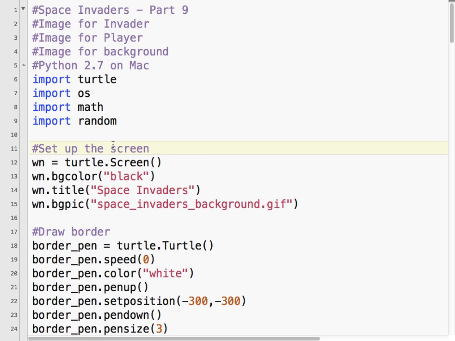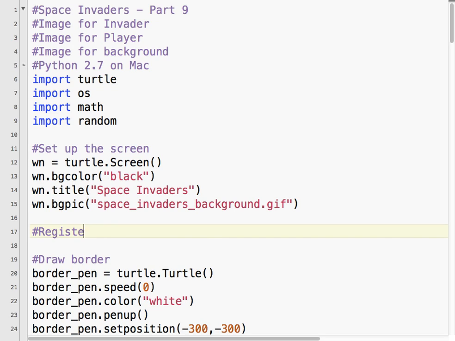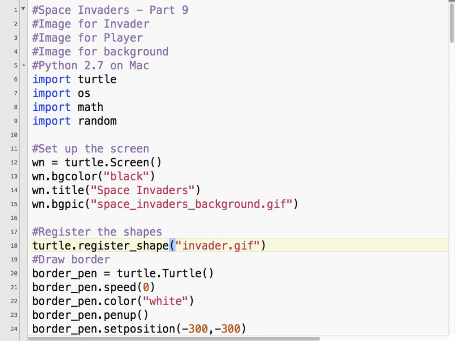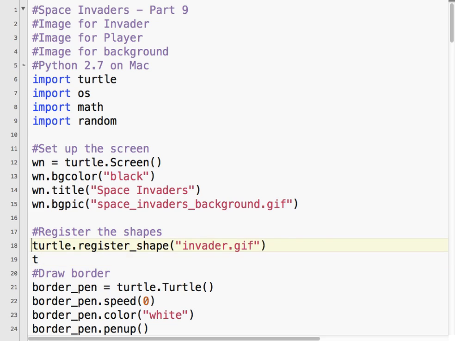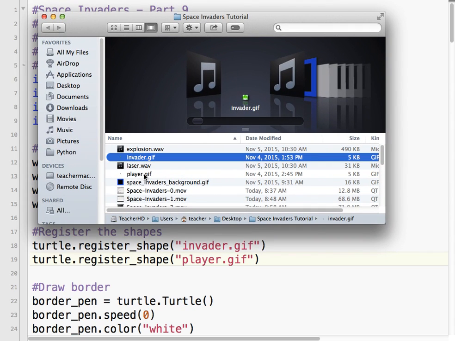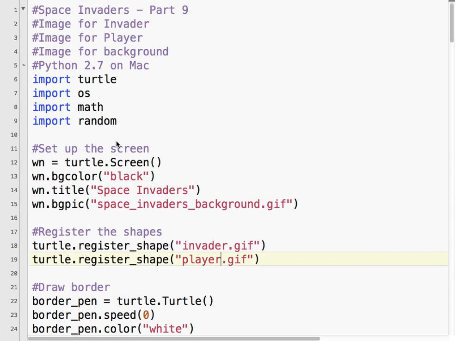So now what we want to do is get the Invader and the player GIFs set up. What we've got to do, and it's pretty simple, is register the shapes first. We just do the following commands: turtle.register_shape, and it's the name of the file. So invader.gif, and I'm going to copy that. For the player, I think it was player.gif. Again, it should be the exact same file name, invader.gif, player.gif. Okay, so let's save that.